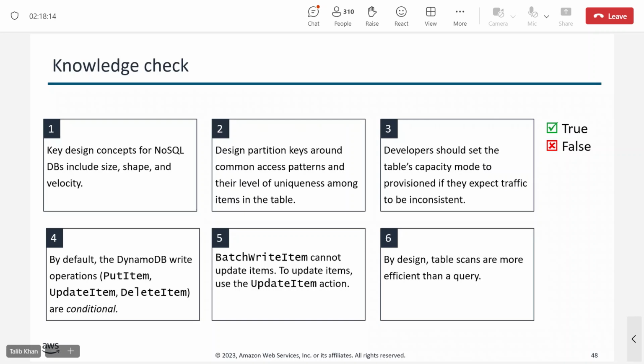Now let's come to the knowledge check. There are six statements. First we will talk about the first statement. Is it true or false? First statement.